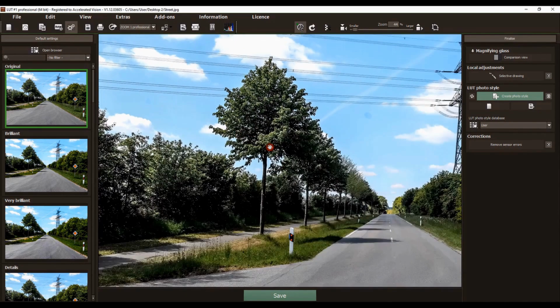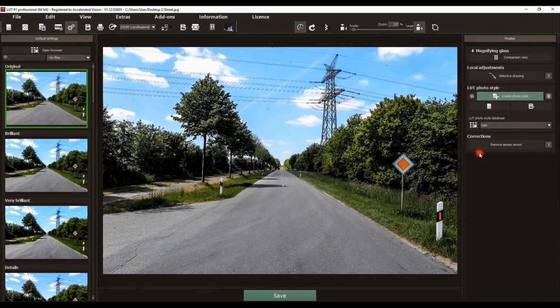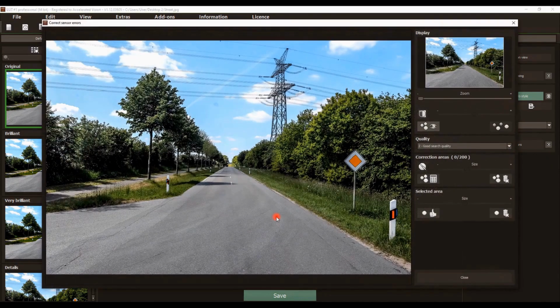To handle and correct these errors, you can use the options in Remove Sensor Errors, which is at the very bottom of the right side when finalizing the image. Click this option, and a new window opens, and you can now remove these sensor errors in this new window. How does that work?